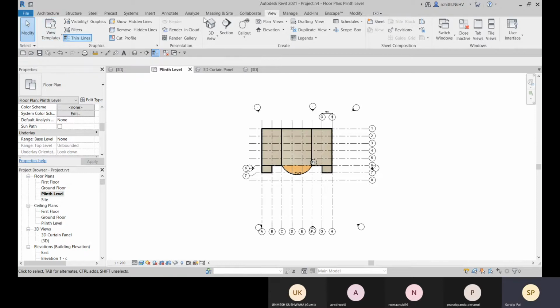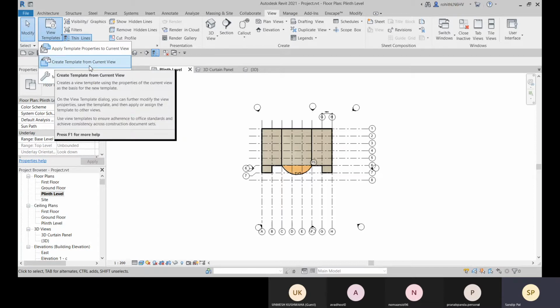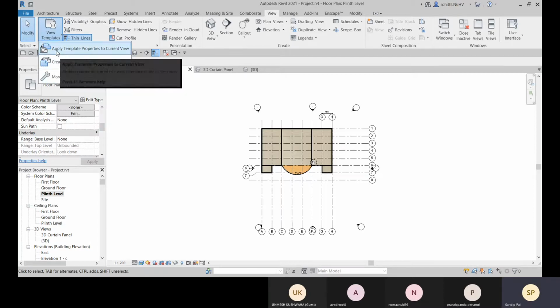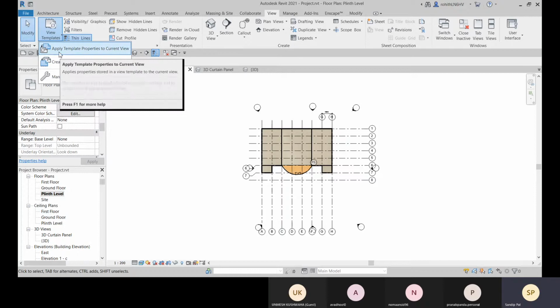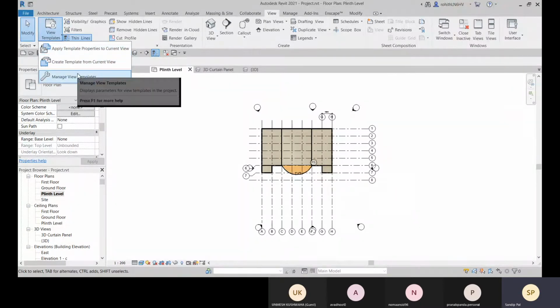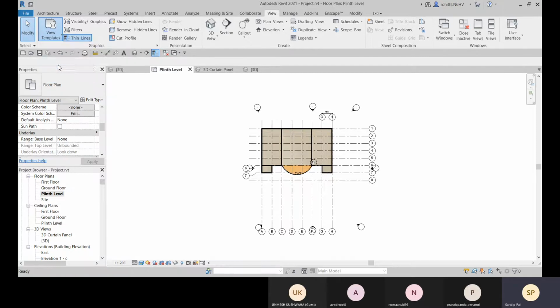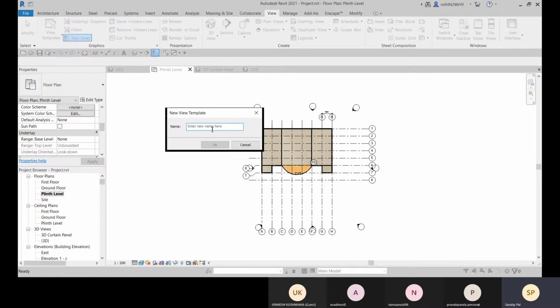Go to the View tab and within View Templates, go to Create Template from Current View. Suppose you have created a template, you will go with Apply Template Properties to Current View. And if you want to customize it again, then go with Manage View Templates. Now let's go with Create Template from Current View and give it a name.